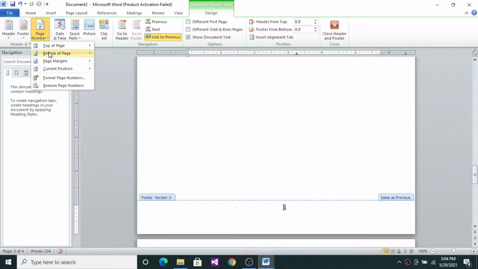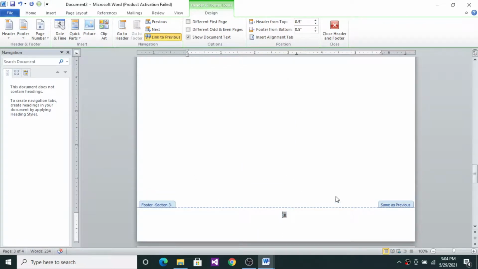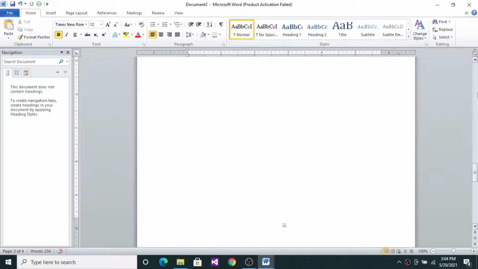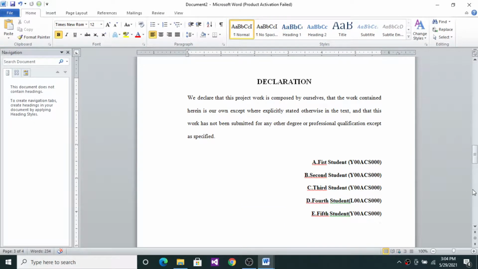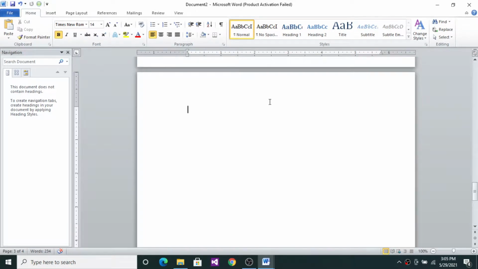So page number, format page number, which is already there in Roman numeral format. I'll say continue from previous section. And then say okay. So that will become 3. And now I close header and footer. So the declaration page.